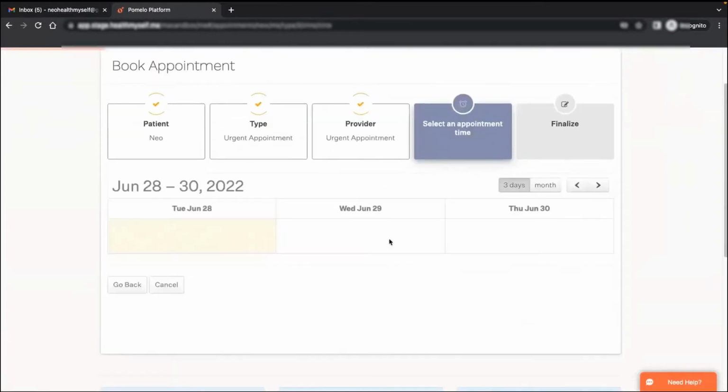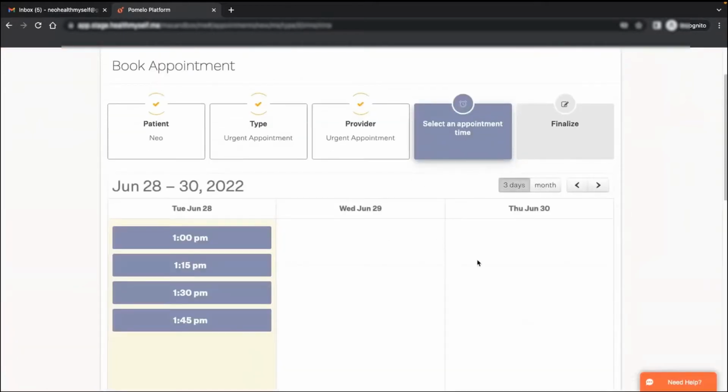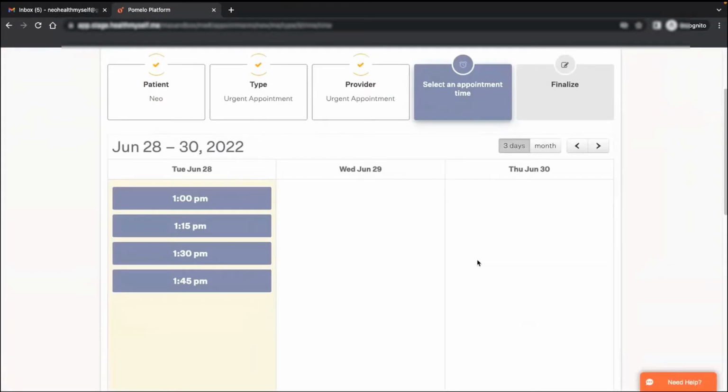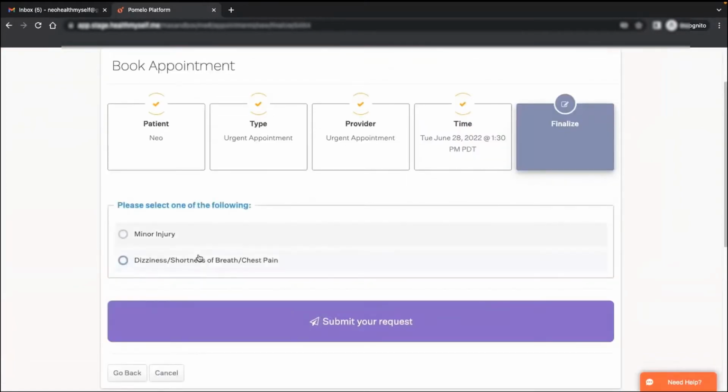Again, up to you to decide how far out they see something. So urgent appointments generally are going to be available only the same day or the day after, maybe 2 or 3 days in advance, and that's it. Whereas let's say another appointment, which I'll show you in a minute, could be available a month out. So we'll select just whatever time here, and you can see that there are reasons that patients can be facilitated to select during the booking process.